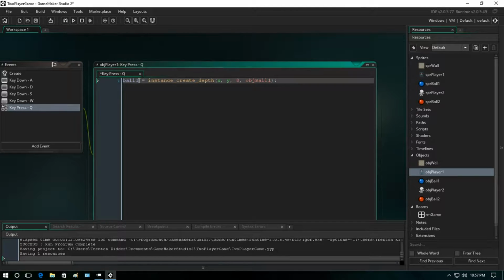And here we have ball 1, that's a variable. Variables contain numbers that we want it to remember. In our case here, it's remembering the object ball 1 number, or the instance number. Every time an object is created in the room, it's given a special number, kind of like a social security number. Every instance or every person has their own special number, and the variable here is remembering that number of our object ball instance. So what we can do with that information is call it to do things for us.